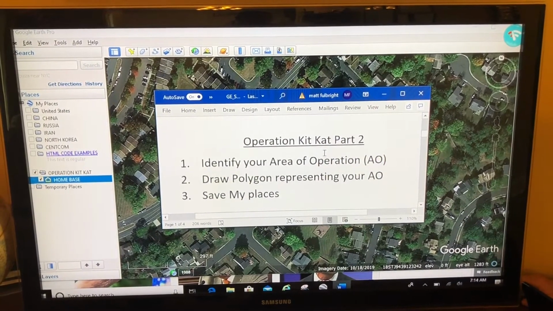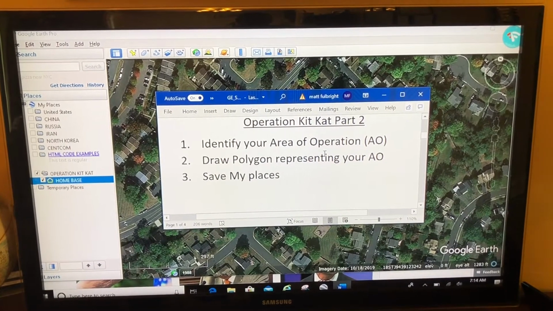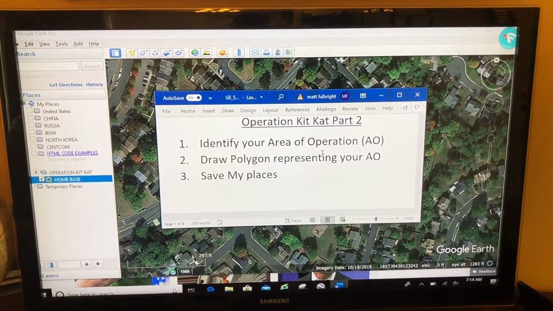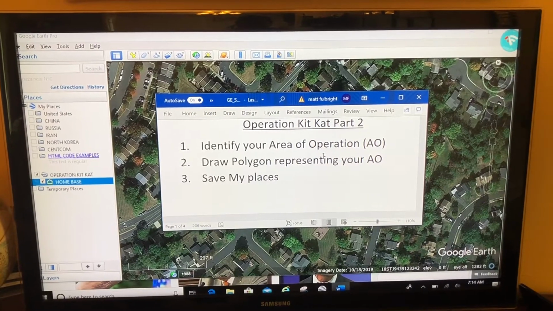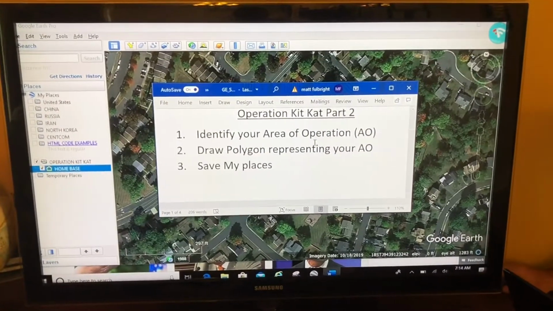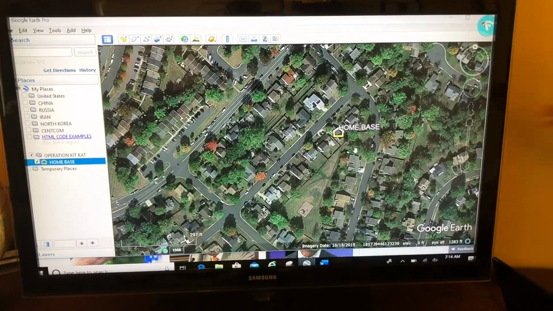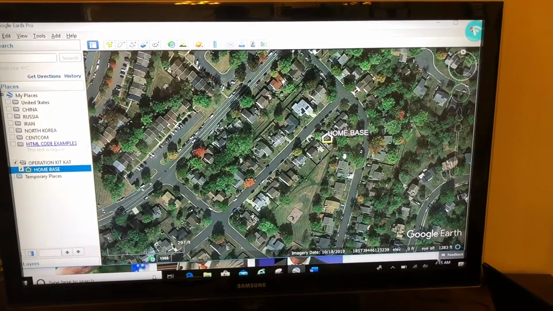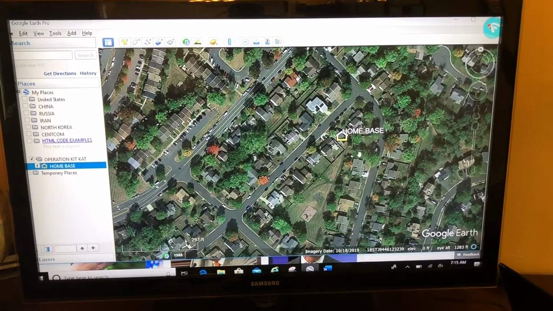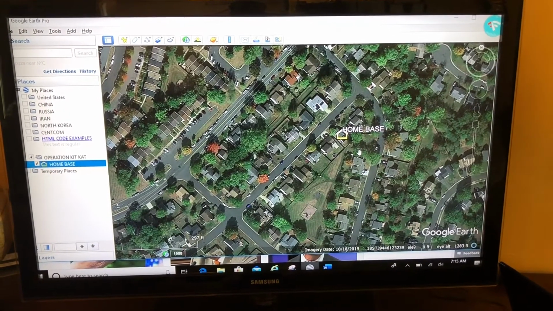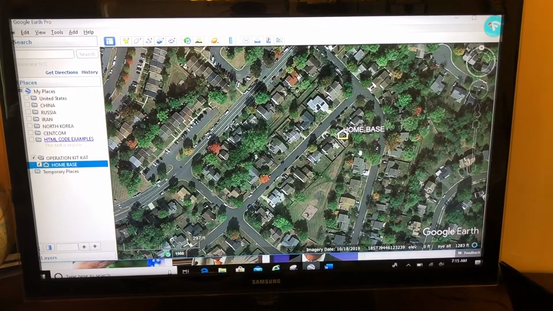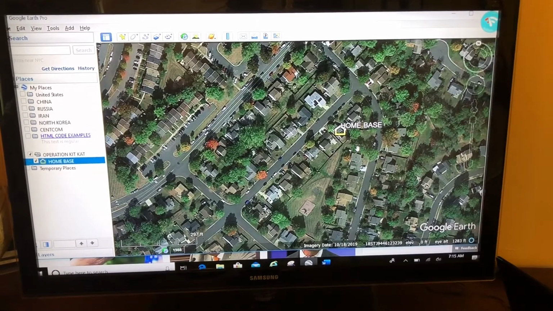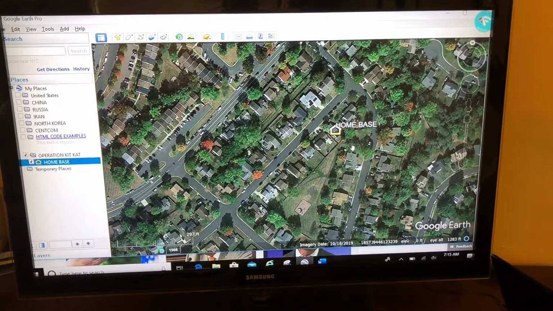In part 2 here, we're going to identify our area of operation. We're going to represent it by drawing a polygon and then we're going to save. So let's take a look and see how that looks. In my case, this is where I live, and I live in a highly densely populated area. And when my daughter and I go out trick-or-treating, we don't need to go that far to hit a lot of houses. So our area of operation is a half a mile. We're not going to travel any further than a half mile from the house.